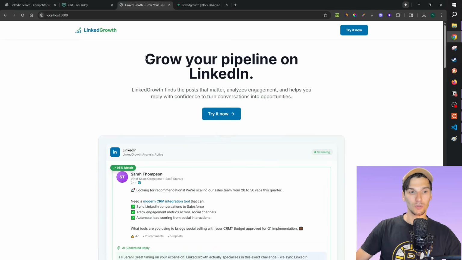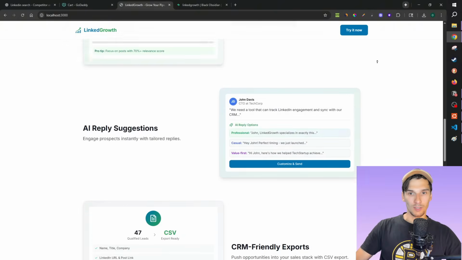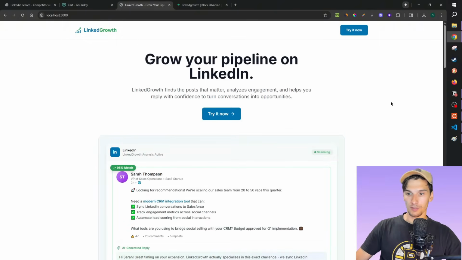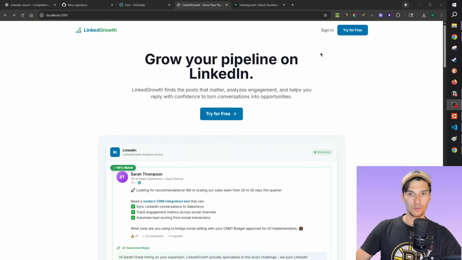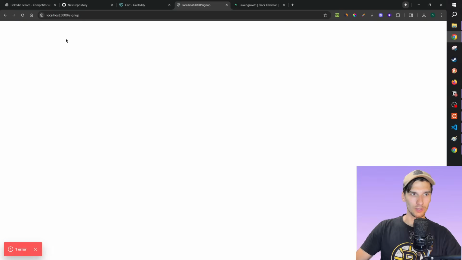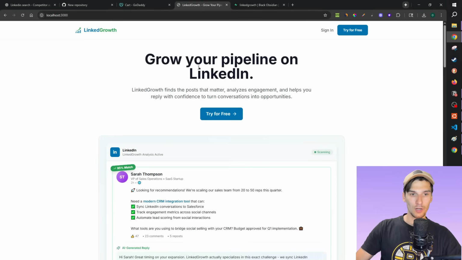The next thing we need to do is create a sign up page, 7-day trial. And then when they sign up, we're just going to push it to the database. So I added try for free buttons. What we need to do is create a GitHub project, push our code base there, and then connect it to Vercel.